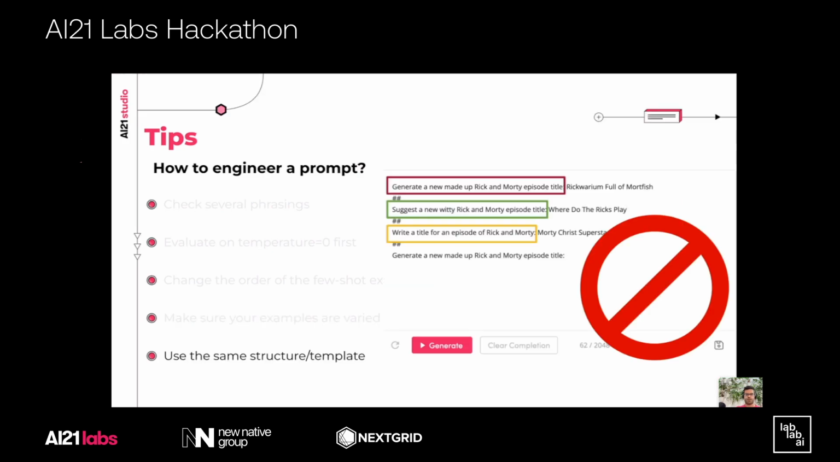Okay? And use the same structure and template throughout your prompt. For instance, here you can see the first instruction is generate a new made-up Rick and Morty title, then suggest a new witty Rick and Morty, and then write a title. This is bad. We really want to leverage the language model and the fact that it tends to recognize patterns. So once you figure out the instruction, make sure that all of the examples in the prompt are in the same structure. Or if you train a custom model, make sure that the prompt is in the same structure that you already used.